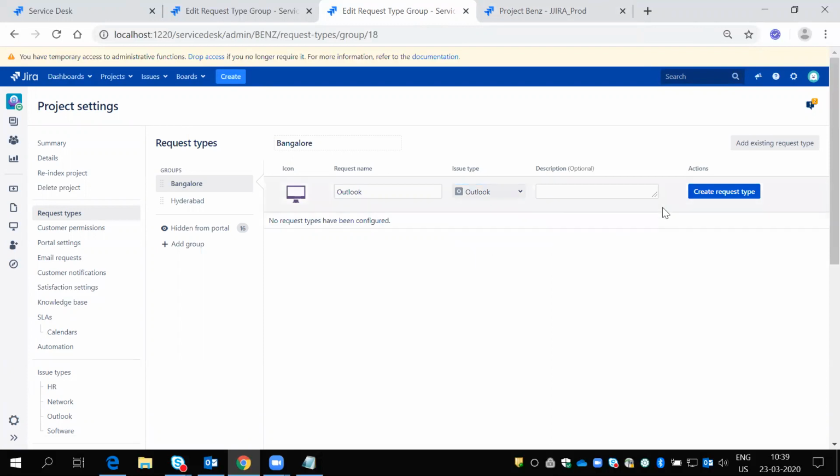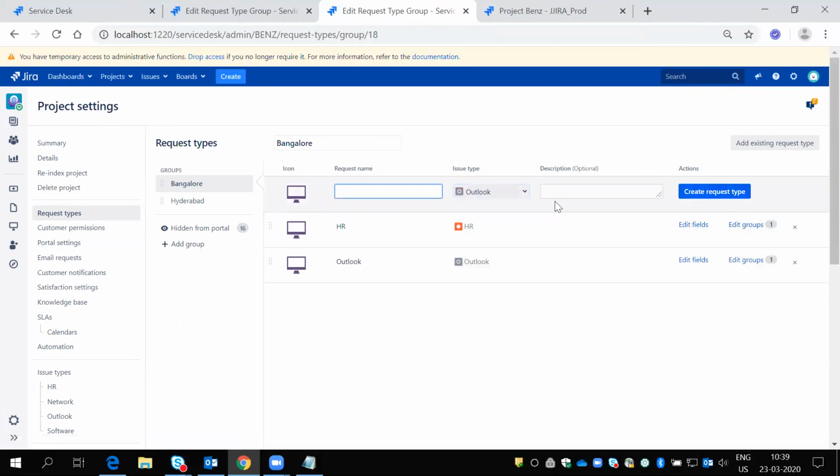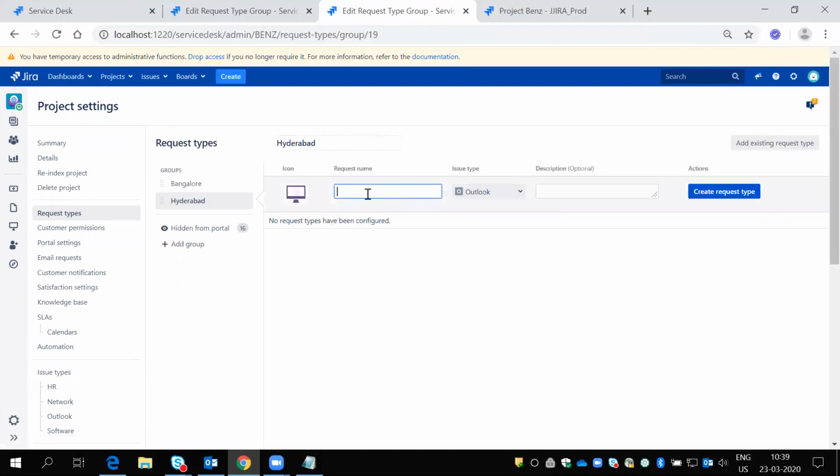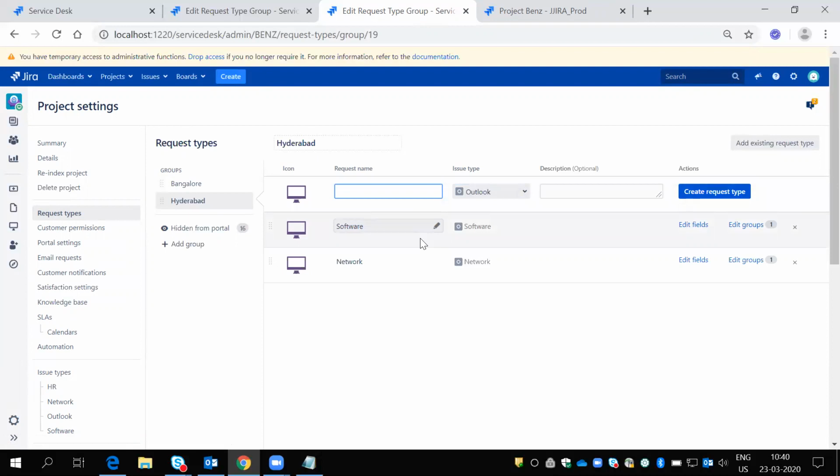Okay, I select Outlook, create new request. I'll select, suppose, HR, create new request. In Hyderabad as well, I'm selecting some different network. I select network, create issue. Okay, see here.